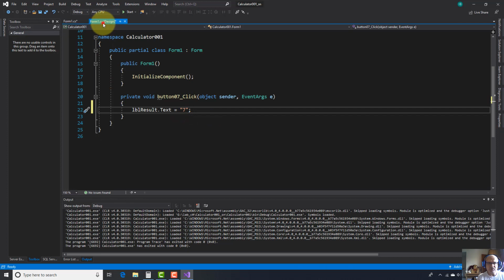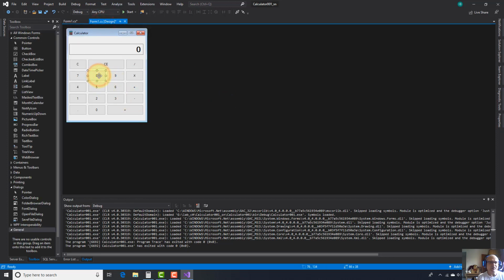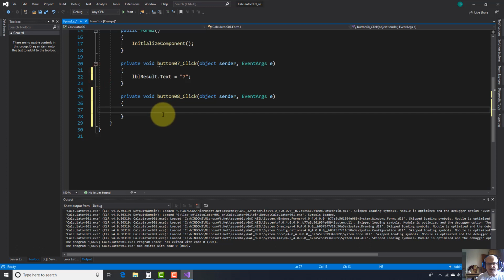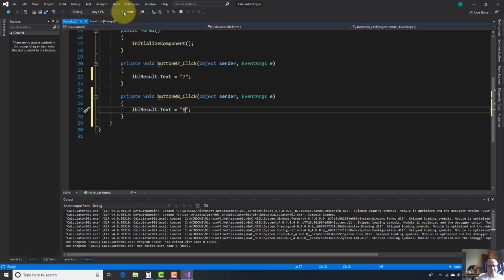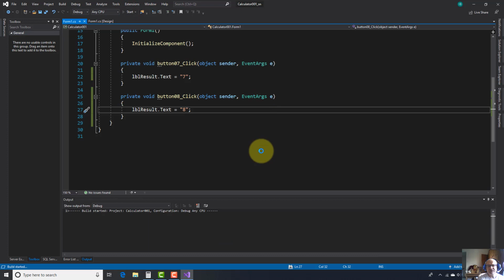I can do the same thing here, but now I'm going to double click on this button. This is another option to get the click event, and this one will take me straight inside this method. It's the same code line as the previous one. I just need to replace the 7 with 8 because on this button I've got the number 8. Now let's release this app again.